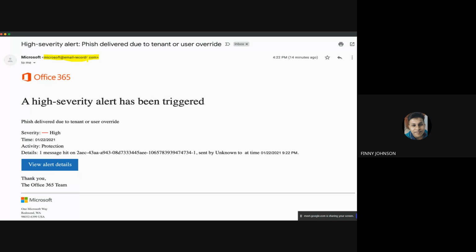Almost every MNC or professional company has its email with the company name at the end, that means google.com, microsoft.com. But here you can see Microsoft at emailrecords.com. So you can identify whether it's a phishing email or not by seeing the email domain. They have also made some mistakes from the Office 365 team. They only put something like Office team. And I will show you one more mistake. This attack happened on 1/22/2021.